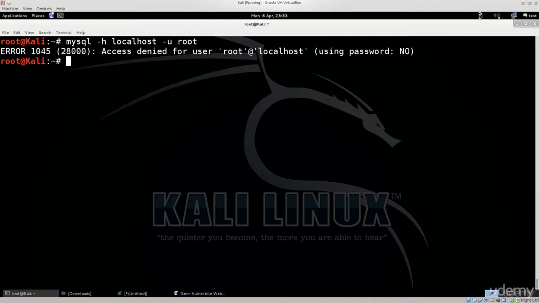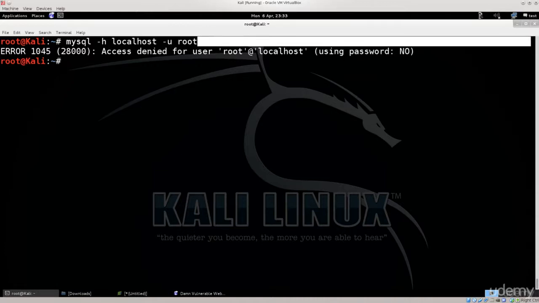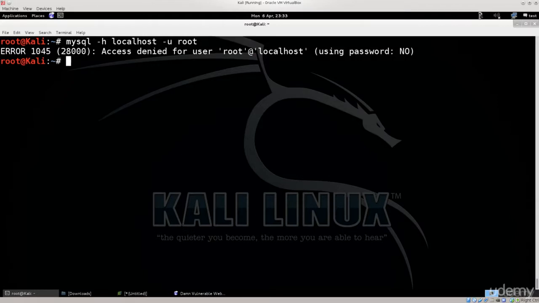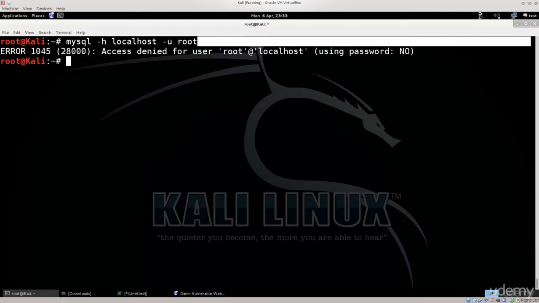I'm going to get an error saying access denied because I am using a password, and it says here using password. No, because I haven't passed any password parameters. But if you are running it for the first time, this is the command which you need to use: mysql -h localhost -u root without any password parameters.